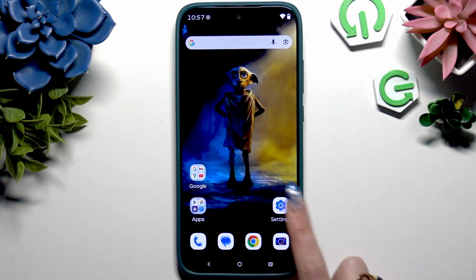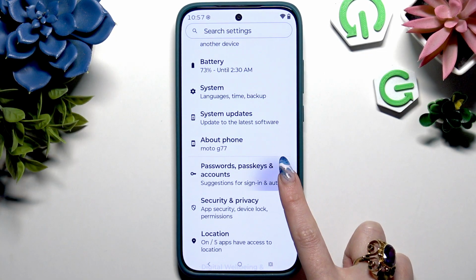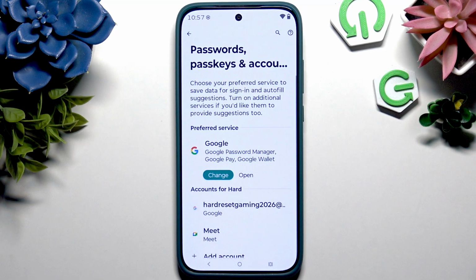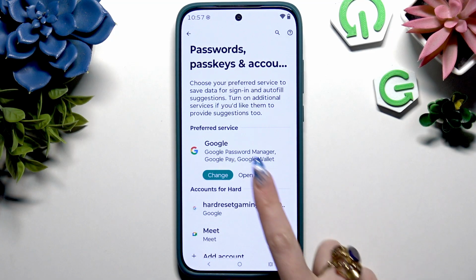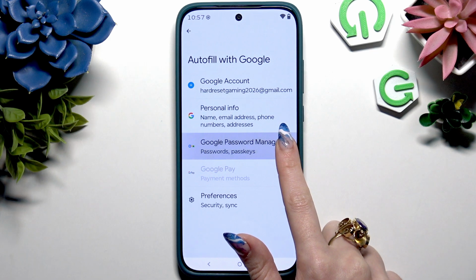First of all, go into Settings and scroll to click on this section called Passwords, Passkeys and Accounts. Now tap on Open under Google and select Google Password Manager.